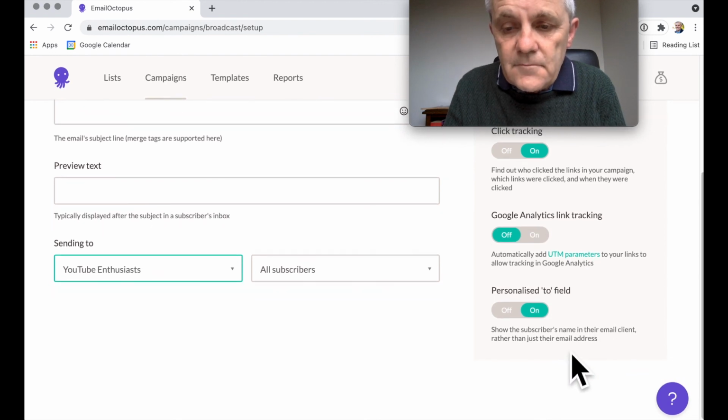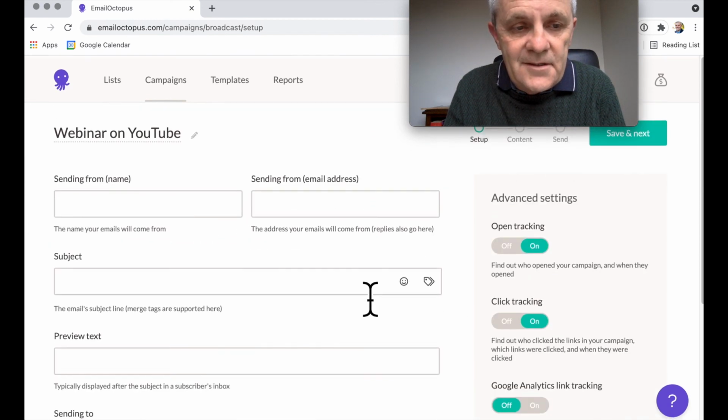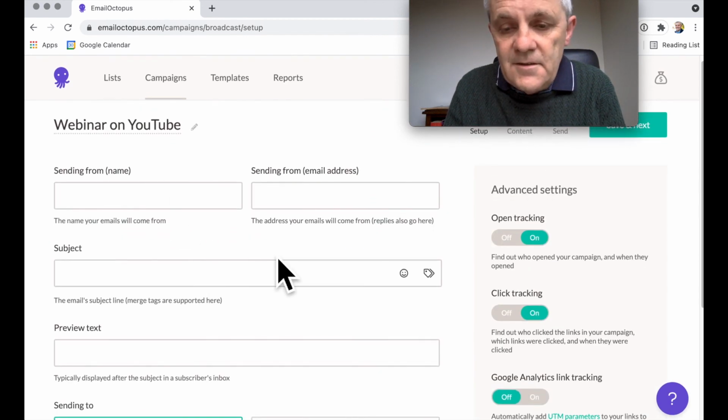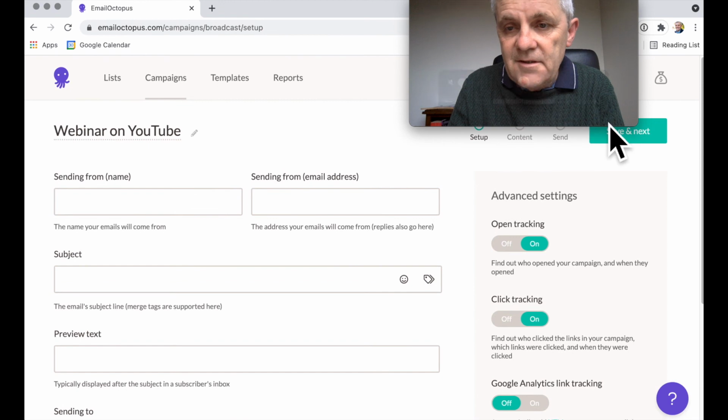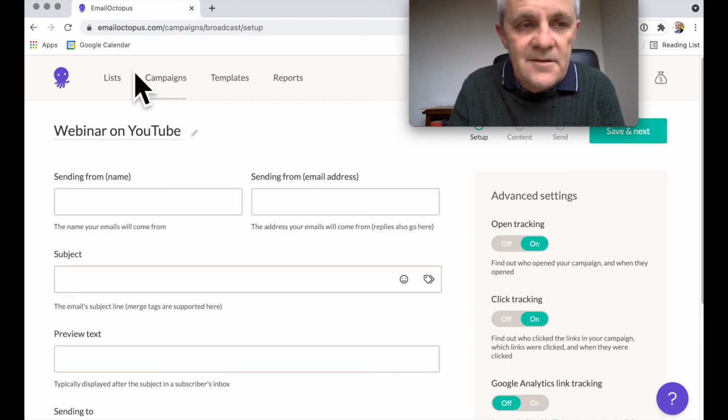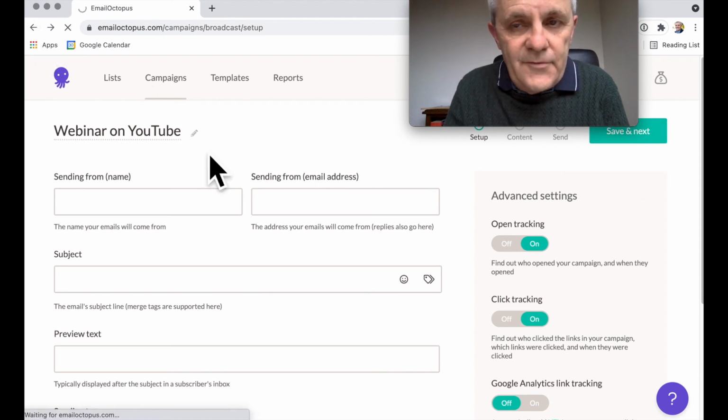And instead of just having the person's email address, I'm going to put their name in here, in the hi, whatever their name is. In this case, Anthony. So that's it. You can see set up content. We're going to have to put that in, and then save and next. That's all pretty self-explanatory, I think.